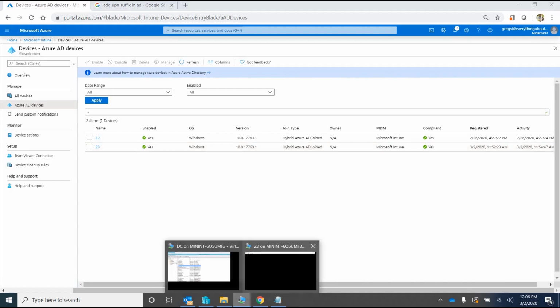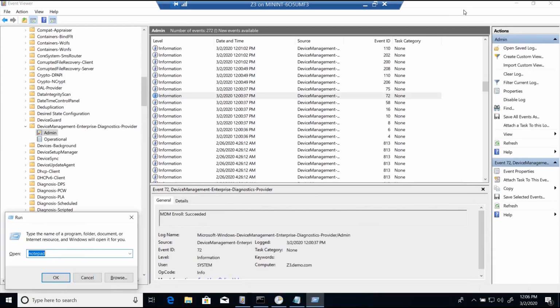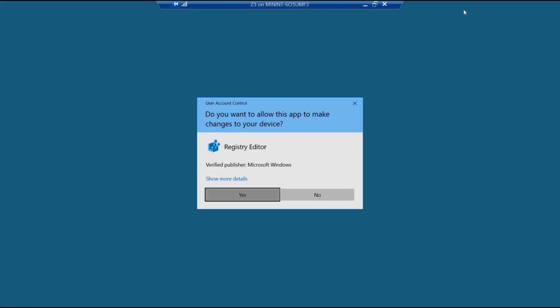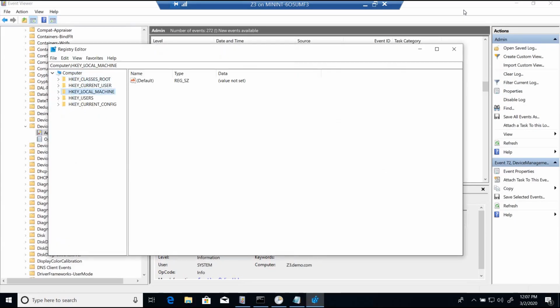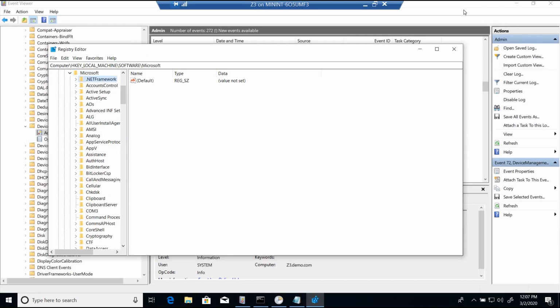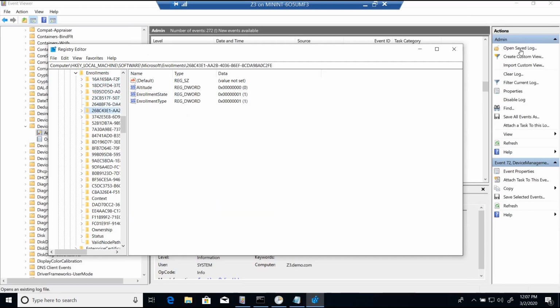Okay, all right. So now if I show you guys the registry as well, the registry will be the same. The registry option that we see: HKLM, software, Microsoft, and then enrollments. Over here, we see a lot of nodes. One of them, the first one in this case, is the one that we are concerned about. The rest will not be populated.